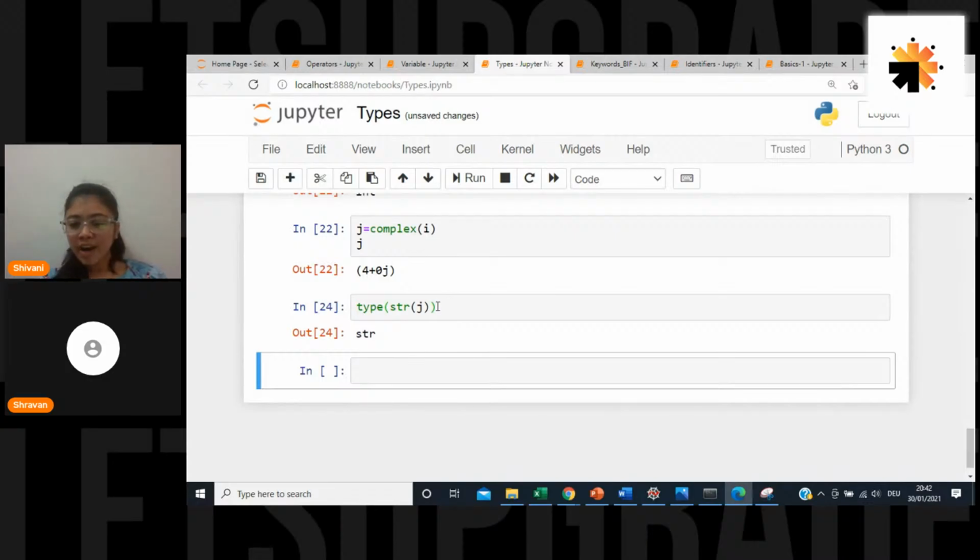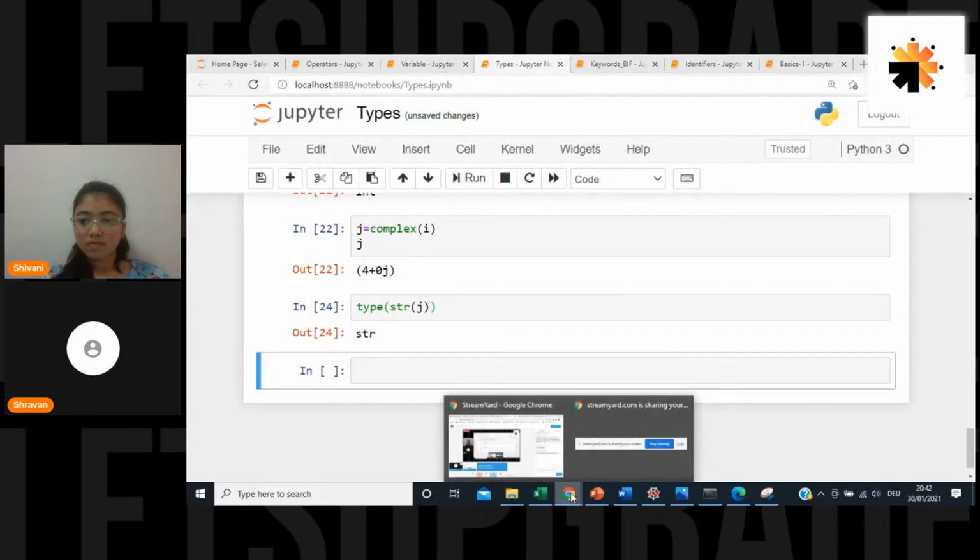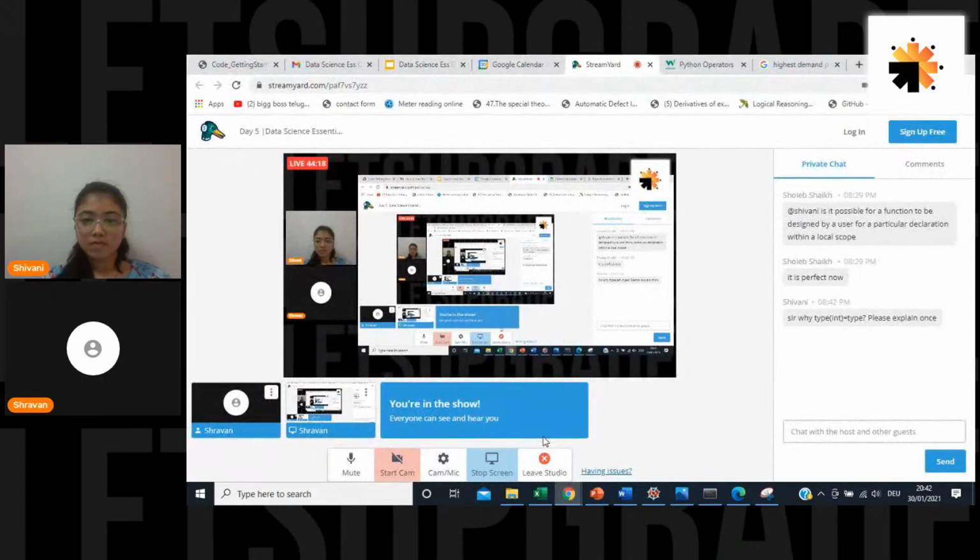Kashyap is asking why type of int is equal to type. Please explain once. Actually, int is nothing but what? See, if I say int, it is a type of your data type, right? I got your question. See, type of int, it is one of the types. int is a type.